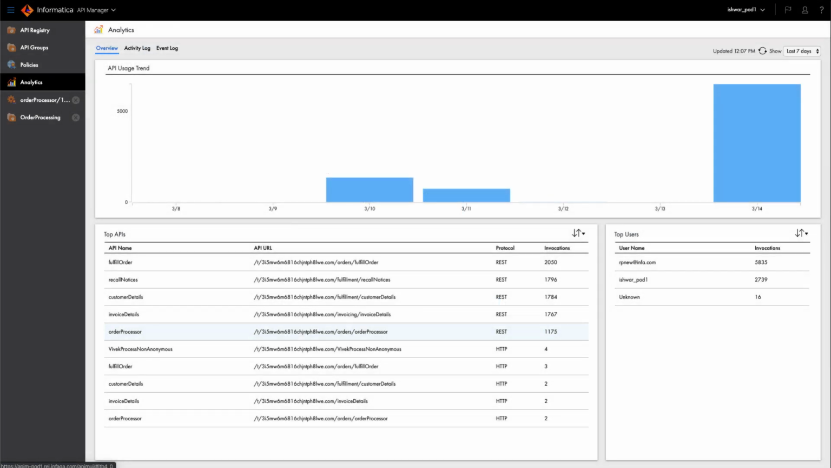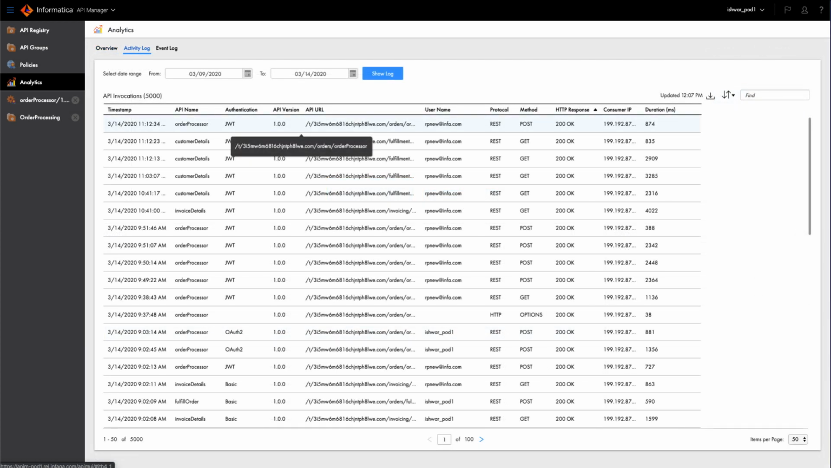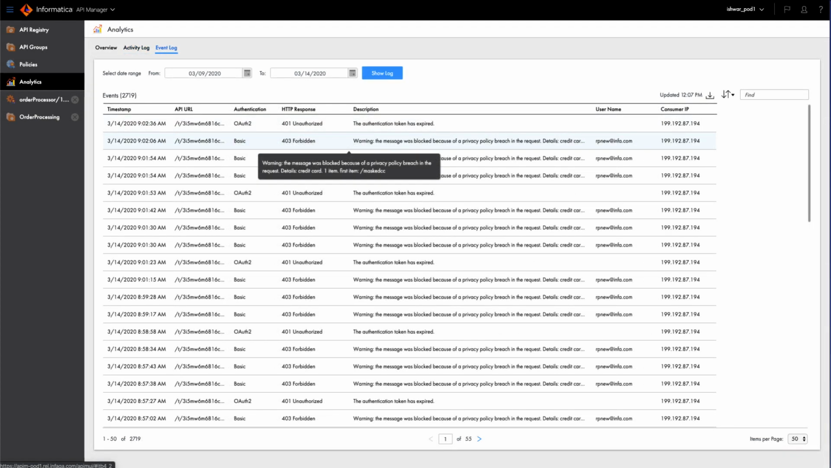Other things that you can do with API Manager, now that you've put a blocking policy on the API, is to look at the analytics dashboard where you can get some details of the usage of that API and the incoming requests, for example, requests that are coming in for order processor. And by going to the event log, you now have the ability to see how a policy has been breached, when an API call has come in with a non-masked credit card, and you're told right here that the request was forbidden. So we've achieved what we were setting out to achieve.